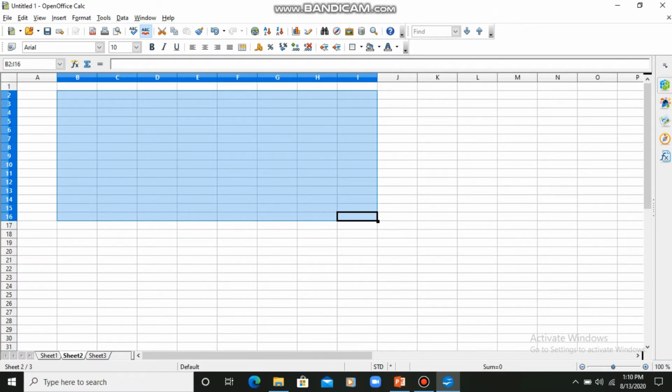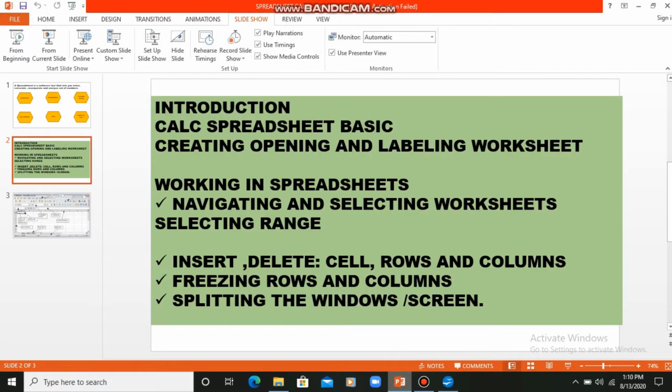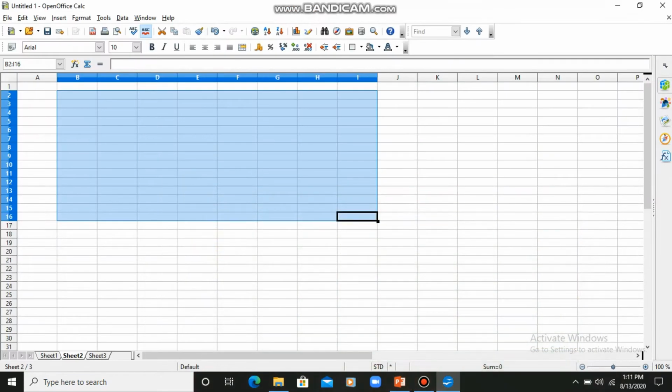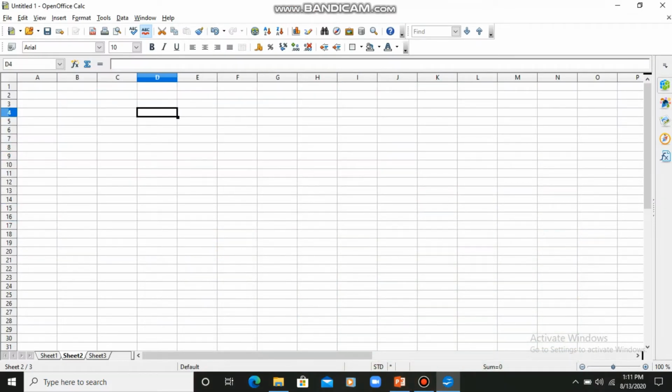Now I'll tell you how you can insert and delete cells, rows and columns. How can you perform insertion and deletion on cells, rows and columns? So students, I have to enter some data first. I am entering some data here, let's say roll number, name, Hindi, English.